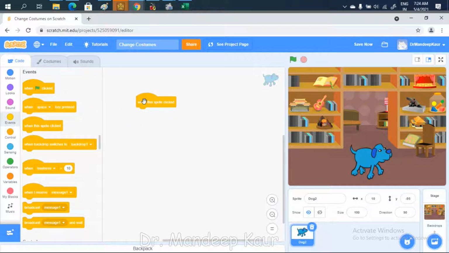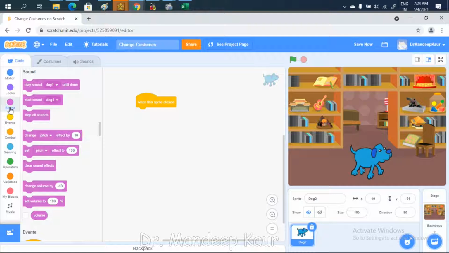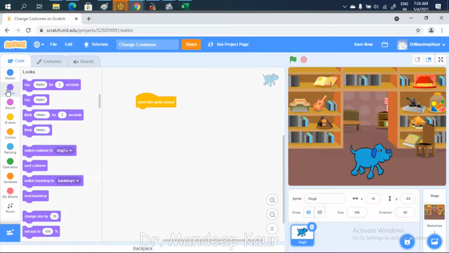You are very much familiar now with how to give this sprite option. Now the next thing is I want to switch the costume. So the costume switching part is there, here in the looks. Now you can see that here I'm having these types of code. In the second option we are having this switching option. So you want to switch the costume of the sprite.